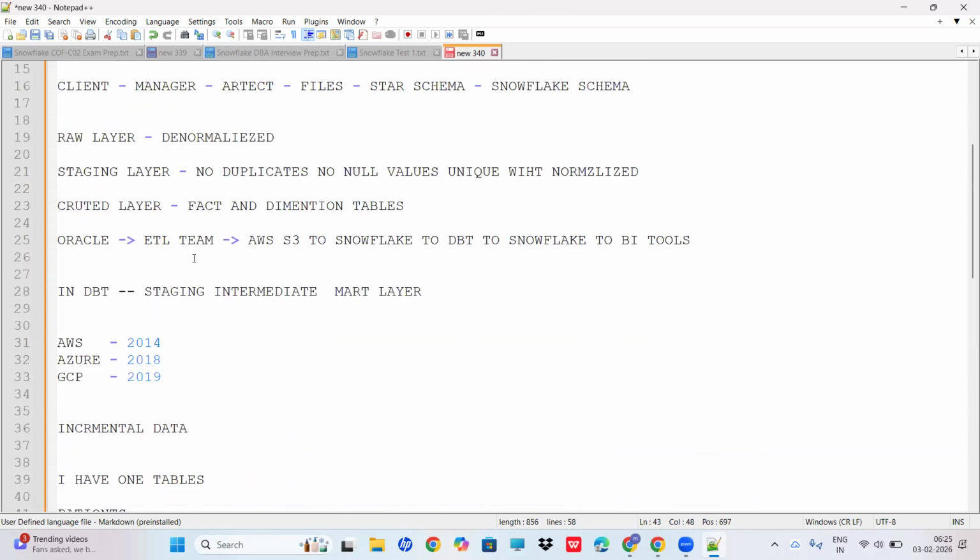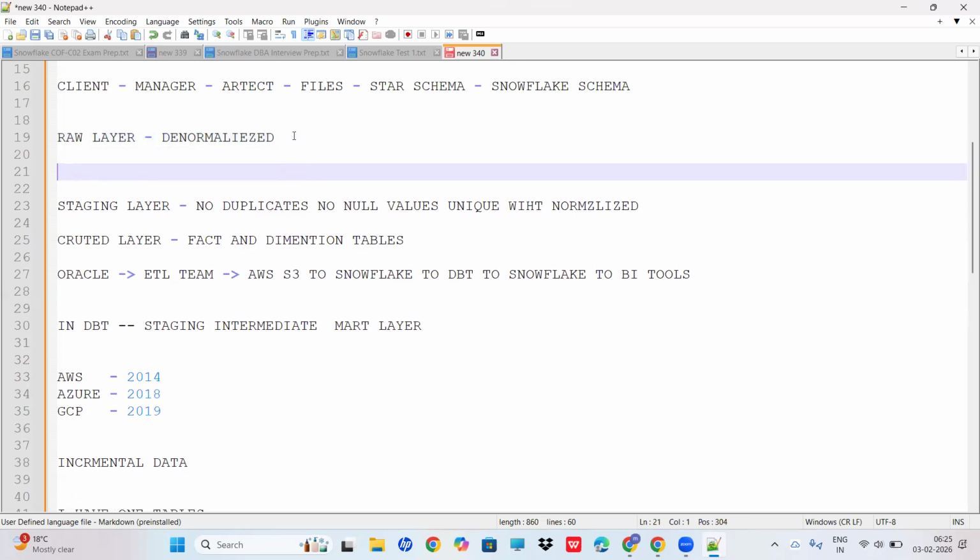So this incremental load, in which layer are we going to do it? We're going to do it in the staging layer. Why are we doing it in the staging layer? Because here we have duplicate data and unique data, so it's completely raw data, right? And the tables are denormalized. Okay, the next layer is completely normalized. So what is normalization? We have different normalization forms.